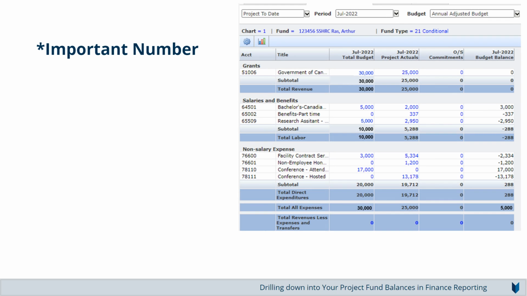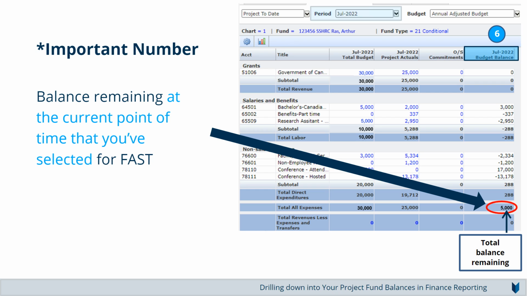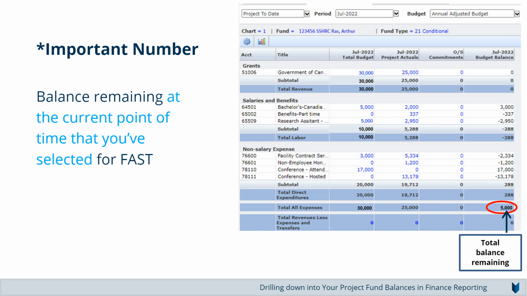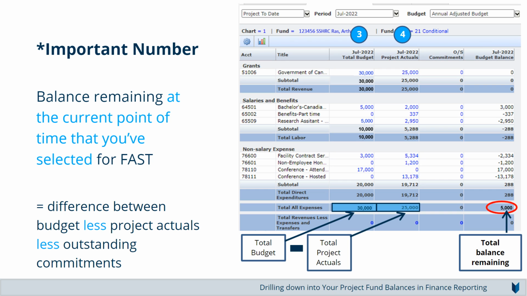An important number to note for principal investigators is the balance here at the bottom right in the Total All Expenses row of the 6th column, which shows the balance remaining at the current point of time in the project. This balance reflects the difference between your budgeted amount in the 3rd column less the actual expenditures in the 4th column less the committed amounts in the 5th column.